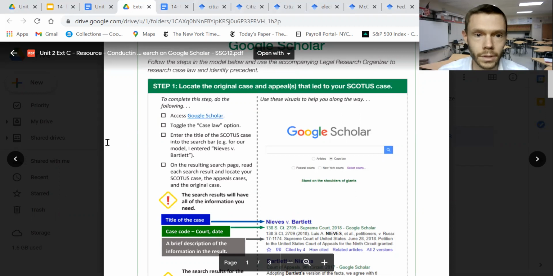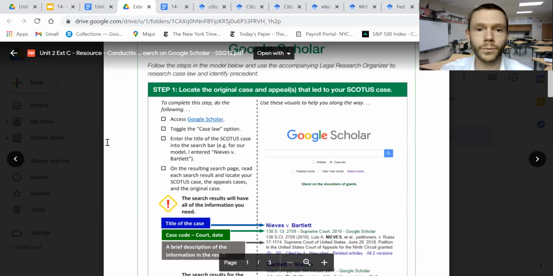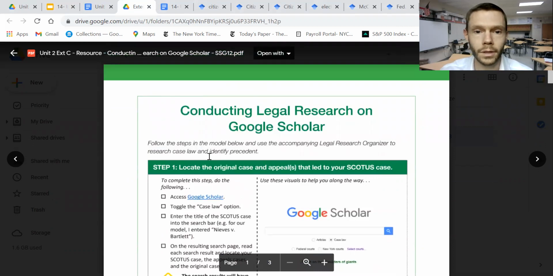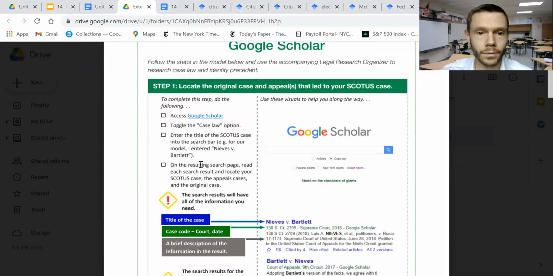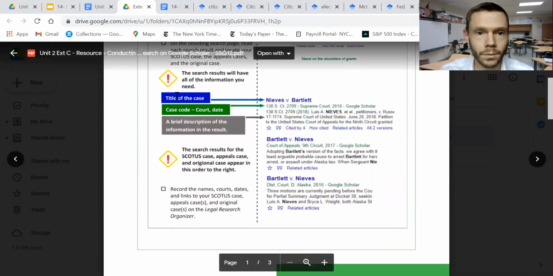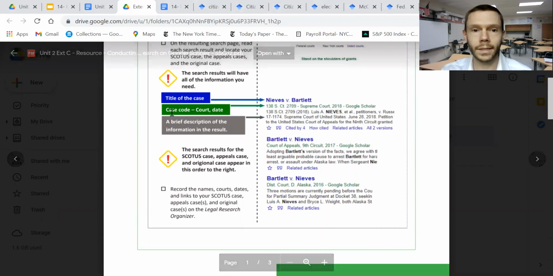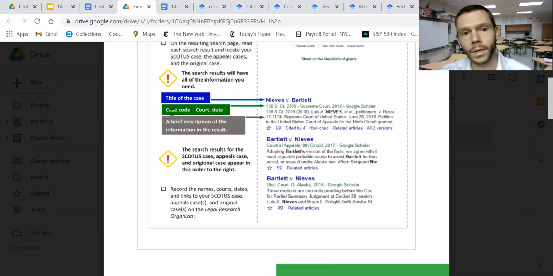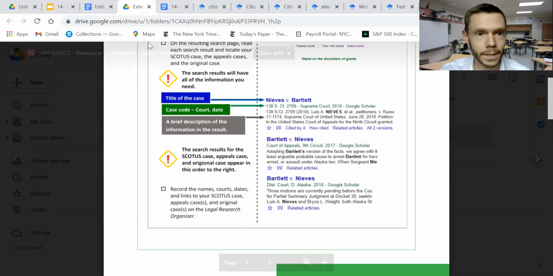We'll access Google Scholar together. We'll take a look at the title of a sample SCOTUS case using a pre-filled tool for conducting legal research on Google Scholar. We'll look through the search results, and I will show you some strategies that may help you better read through some of the materials in the case itself. The search results contain all the information you need in terms of the case itself: the title, case code, court date, and a brief description of the case.